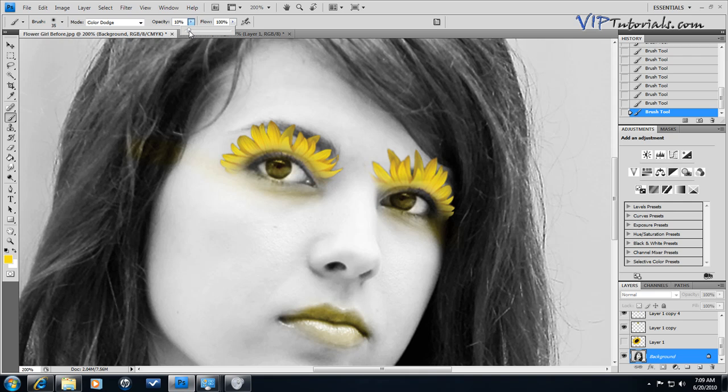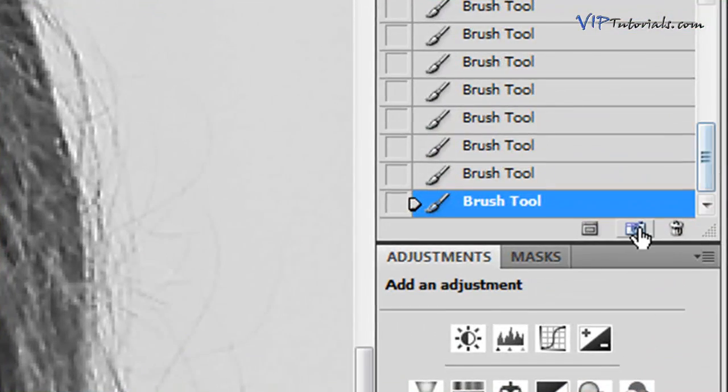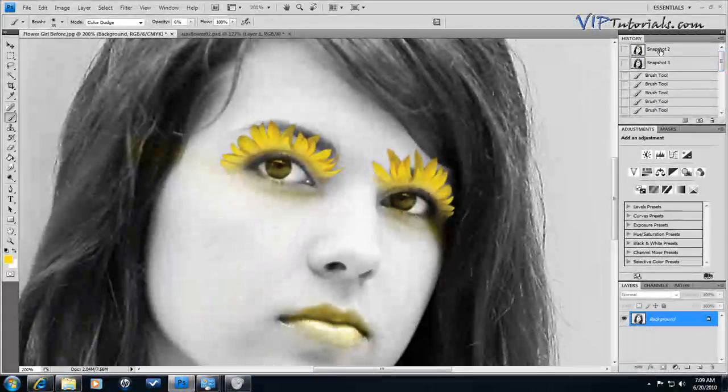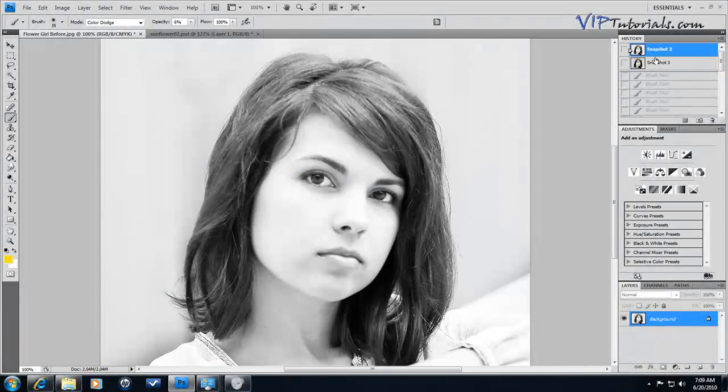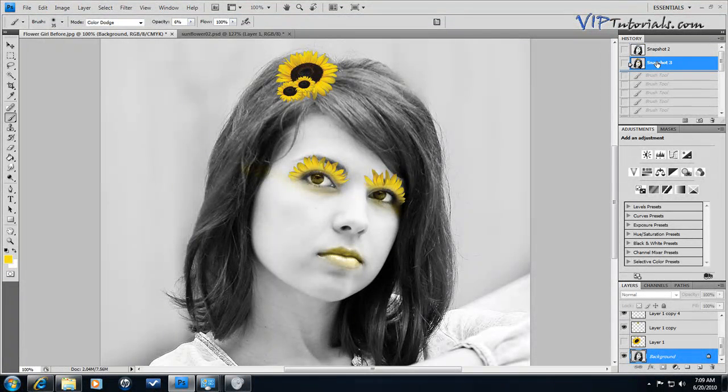Actually decrease the opacity when you're working with the lips to about 5%. That brush will make the edges sort of highlighted. And let's see how we did so far. Let's take a snapshot, and this is how we started, and that's after applying some of the adjustments here.